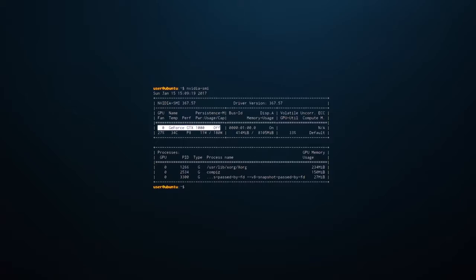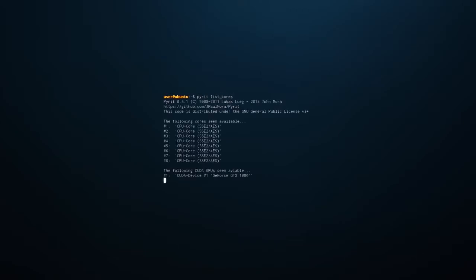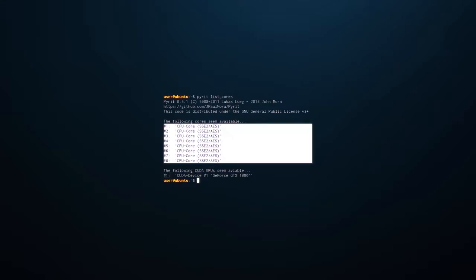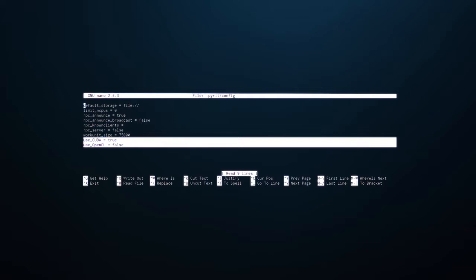Once you have everything installed, type pyrit list_cores. This will show you if Pyrit is recognizing your graphics card. If only the CPU cores are showing up, you either didn't install the Pyrit CUDA module or you didn't edit the config file. To edit this, type nano .pyrit/config. Add the 2 lines that you see at the bottom of this file.